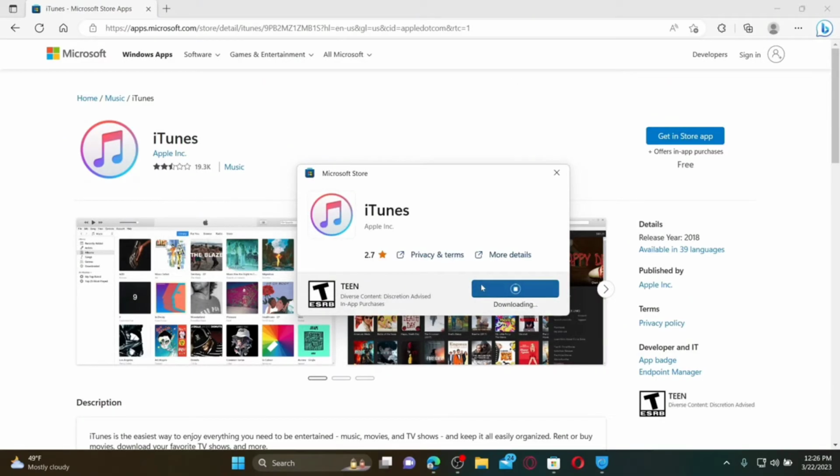Make sure that your device is connected to a stable internet in order to download faster. Once the application has been downloaded, click on Open to launch iTunes.